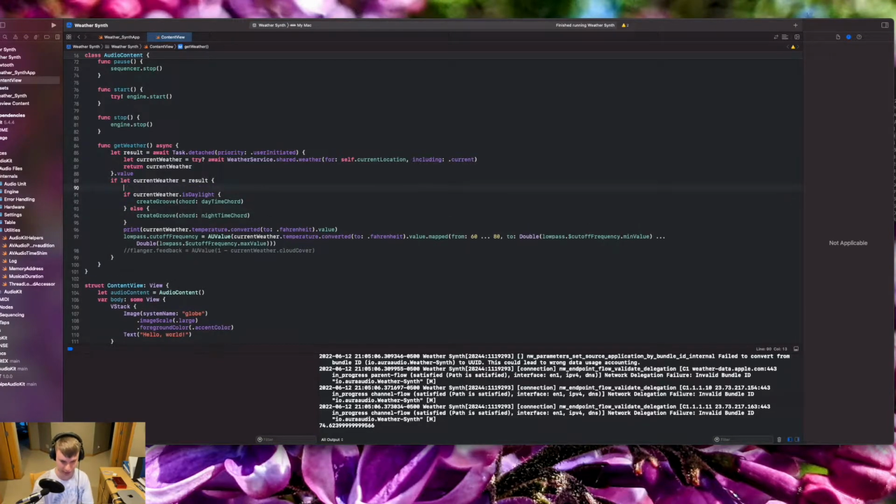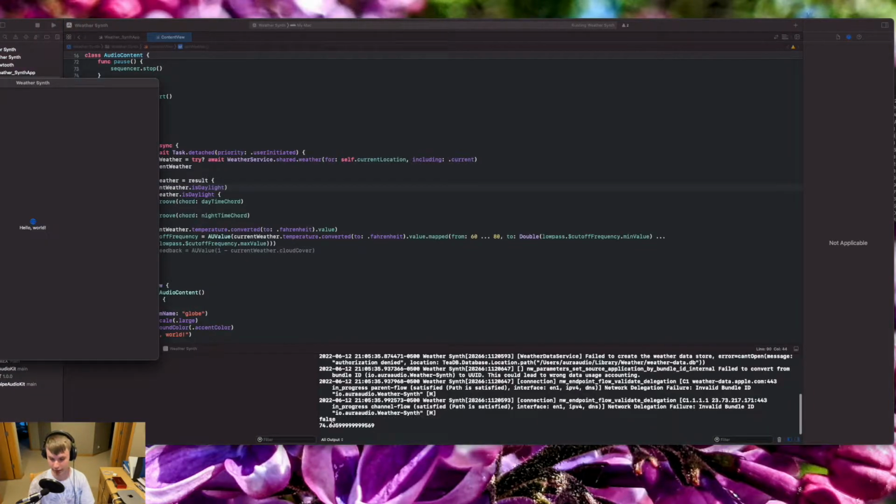The current conditions, so currentWeather.isDaylight is false. It's not daytime anymore.